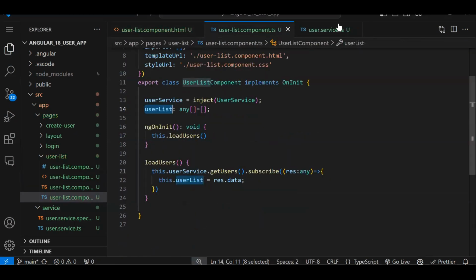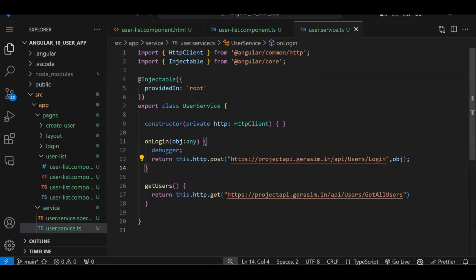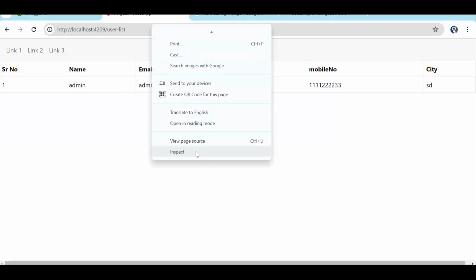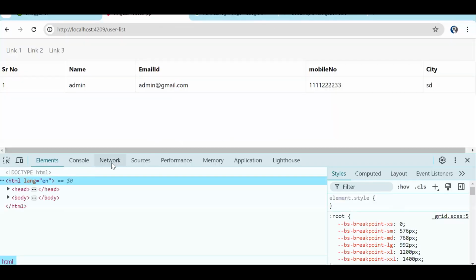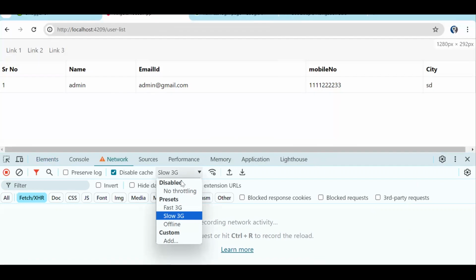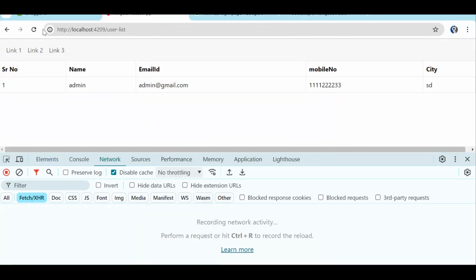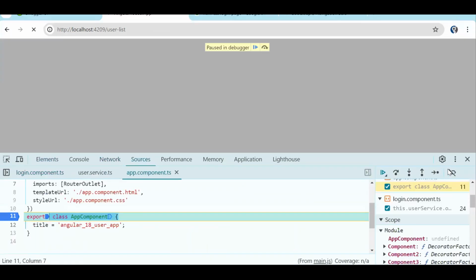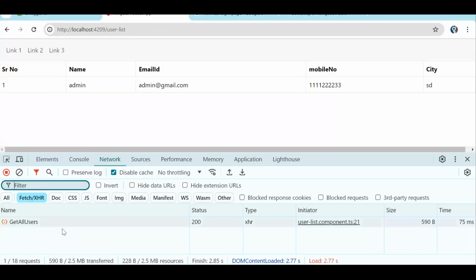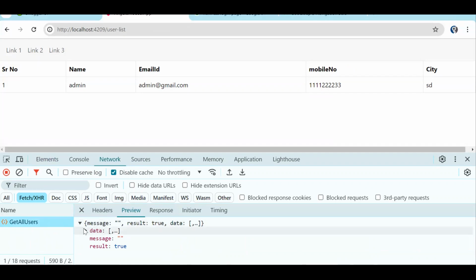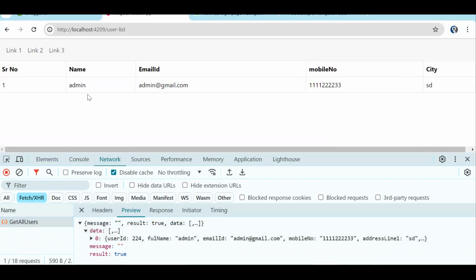So let's save, and let's check if we are able to see. Yeah. So let me show you the network tab also. Always make sure you are checking the network tab and everything. Let's make it no throttling. On page load, you will be able to see the API call. See, the API call is there, and whatever data we get, we stored into an array, and that array we are iterating over here.